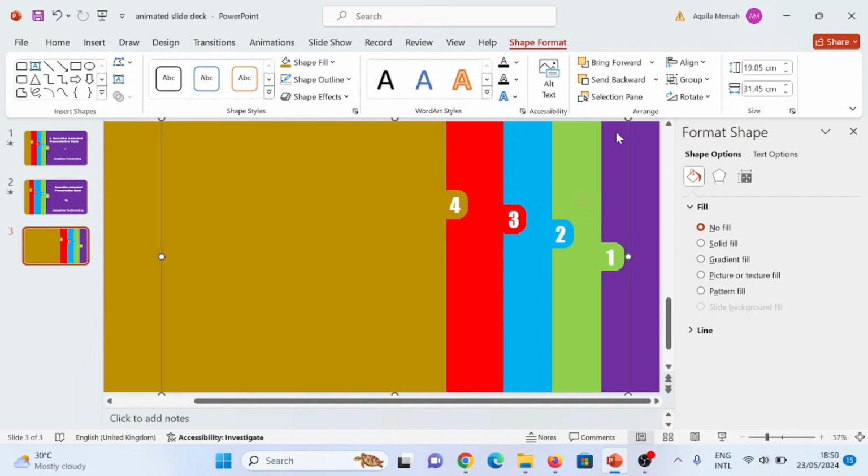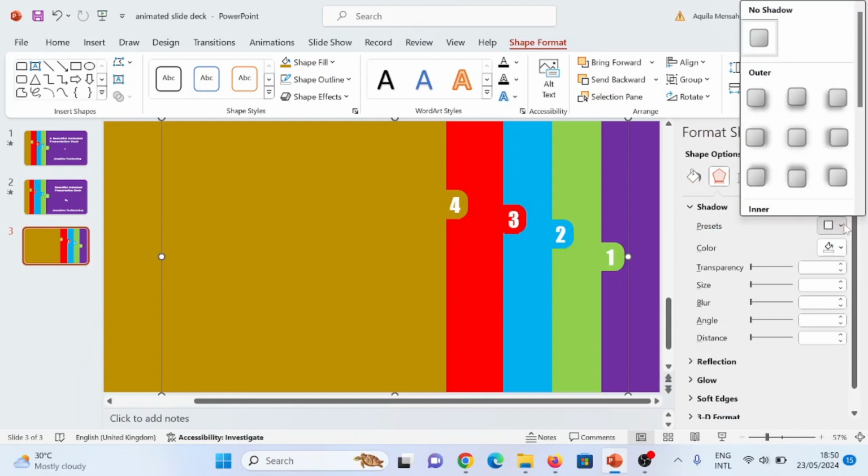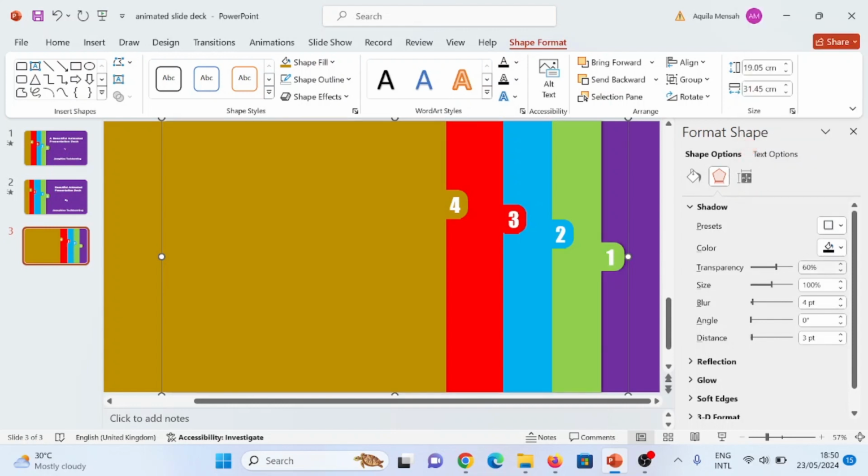Now select the first slide. From there you go to Format Shape, which is on your right hand side. Then you go to Effects, select Presets. On the presets, you choose offset right and make the transparency 50. Leave the size at 100. Change the blur to 20 points and change the distance to 7. This will give a slight shadow to the slide.